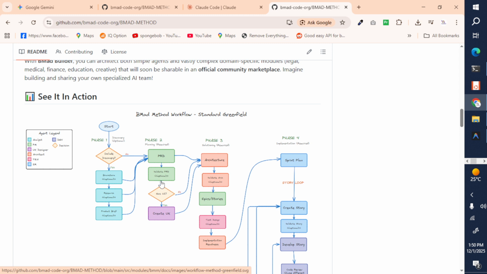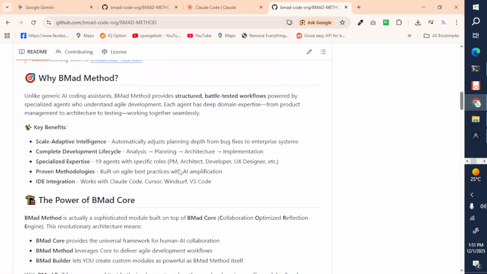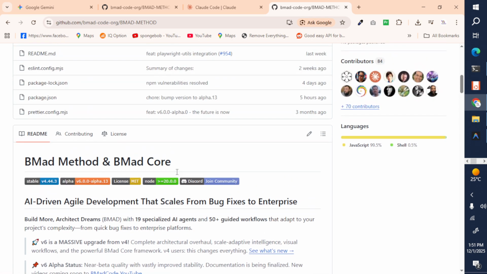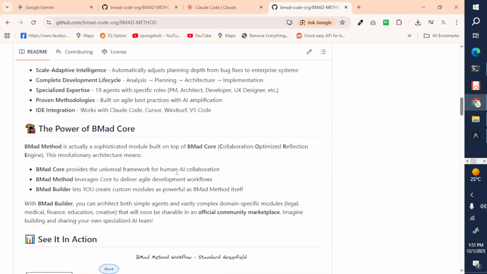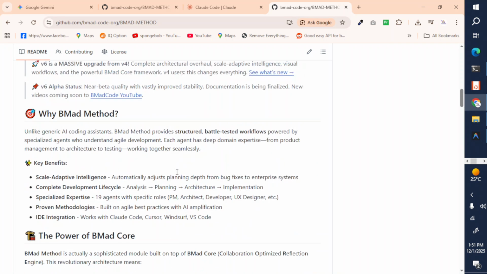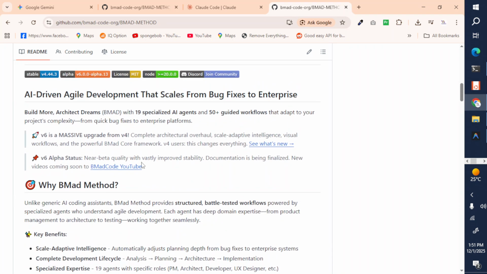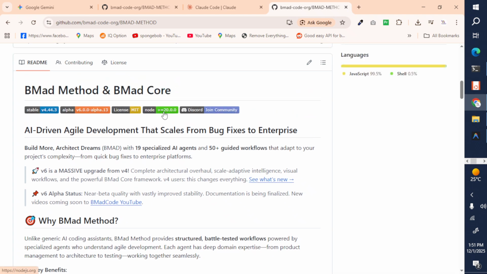So that being said, as you can see here, we start from this point, and then in phase 1 we are going to come up with something called the project brief. It's down here. So the first thing that we want to do is come up with a project brief. Before we do that, we have to install the BMAD method onto our computer, and for that we first need some dependencies. I believe it's Node.js, yes, Node 20 and above, as you can see here.